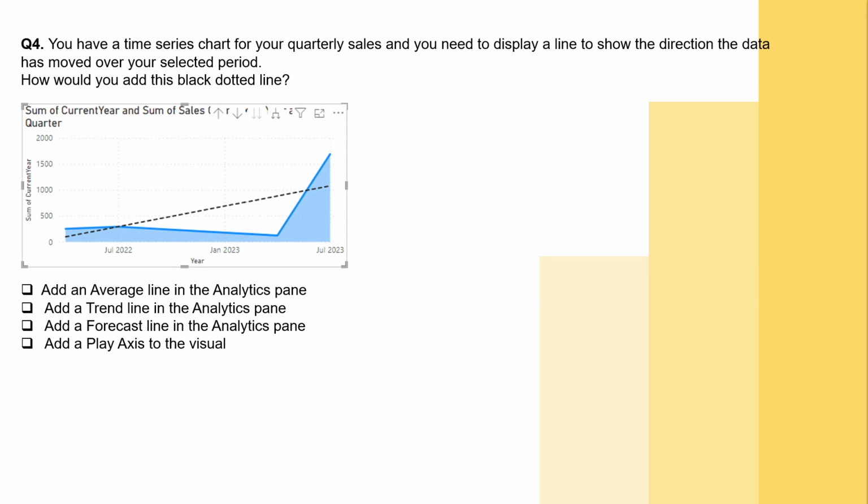Options are: add an average line in the analytics pane. Option 2 is add a trend line in the analytics pane. Option 3, add a forecast line in the analytics pane. Option number 4 is add a play axis to the visual. So what do you think the right answer is?